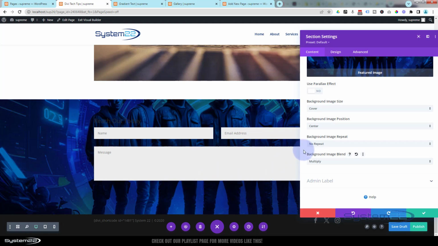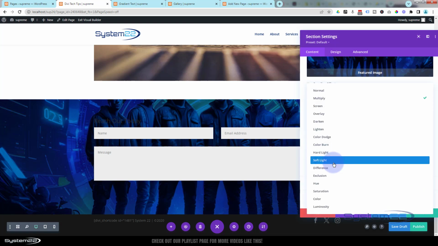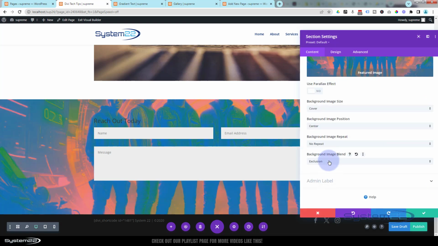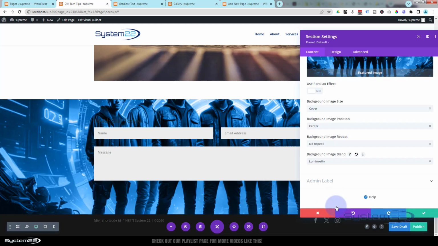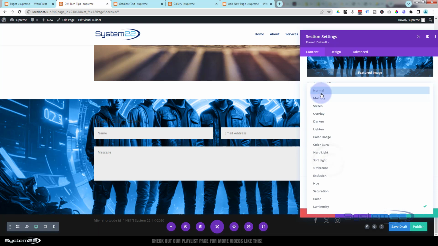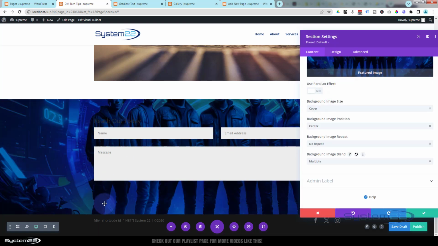I quite like that. And they've got some crazy effects here with the blends. Exclusion and luminosity are 2 of my favorites there. You can get some crazy things going. I'm just going to leave mine on multiply, but do play around. You can get some fantastic things going. Great, so we've got a dynamic image and we've also got a blue blend color going on there as well. Fantastic. Let's just go into my form. I'm just going to tweak it slightly.